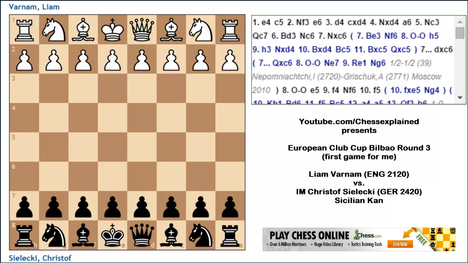It's a bit irritating, maybe. We were playing an English team, and I was playing also a player from England. It's not the same. I mean, those teams are full of international players. It can happen that you play a team from Italy and there's no Italian in there. Okay, I'm playing Liam Varnam, an English player rated about 120. And let's get right into the action.